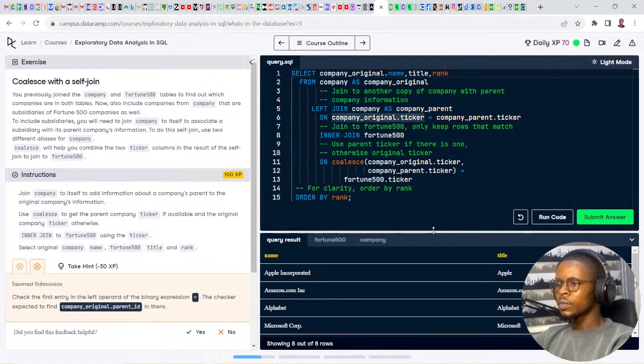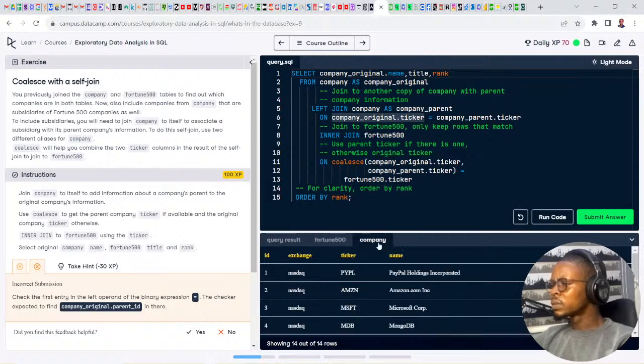Then check the first entry in the left operand of the binary expression equals, the checker specifying company dot parent ID. Hold up. Parent ID. How come parent ID? The left join company as company parent on, I think the ticker was the column I used to join the two tables now.